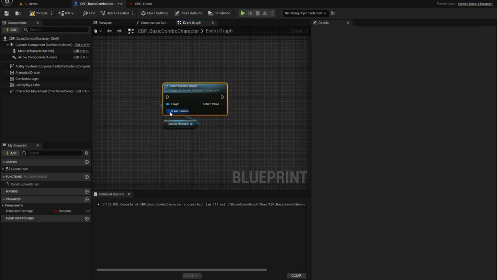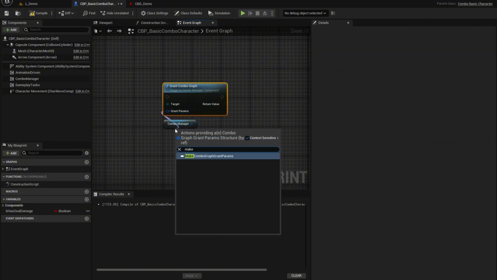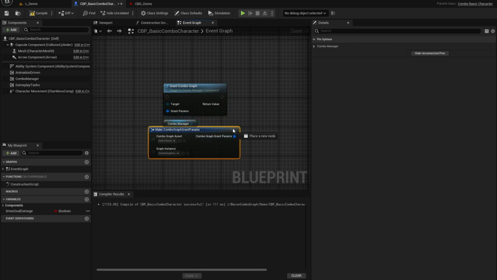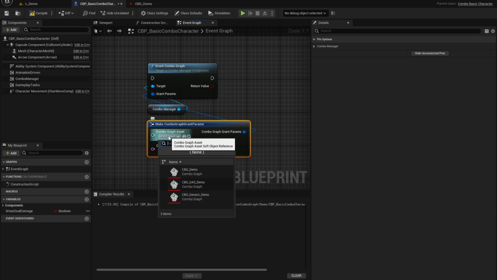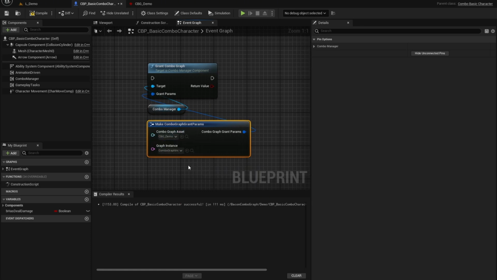Let's make the grant param, and we will do the same thing for this one. Select the graph asset cbg_demo, and the graph instance. Make sure it is _generic, not this 2-1, _generic.